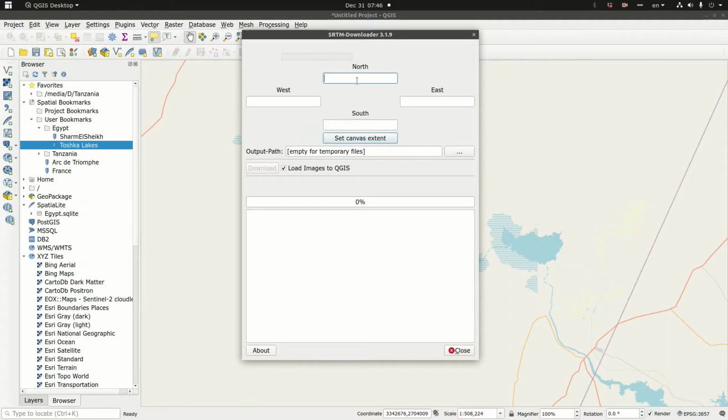The dialog box shows some text input boxes: north, west, south, and east. These are the text input boxes where you should put the lat long of your area of interest. Or, since we have already defined the area of interest by using the spatial bookmark, you can just set these numbers to the canvas extent. So you click set canvas extent and it will pick up the proper coordinates for you. And then you need to determine the output path where you are going to download your data. So I'm going to write media D and temp.